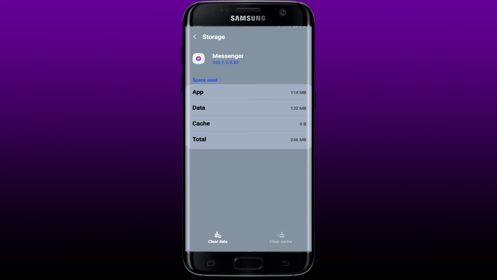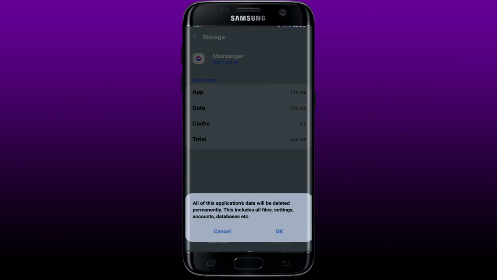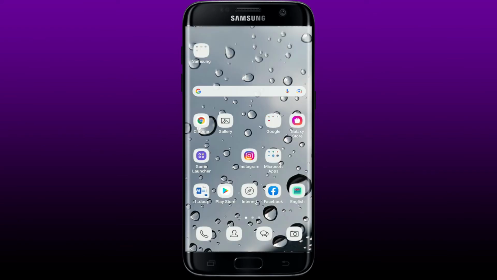You can also tap on the Clear Data button at the bottom left hand corner and tap on OK in the pop-up. But make sure that you remember your credentials before tapping on OK. Once you are done with it, tap Open Facebook Messenger and see if that fixes your connecting error.